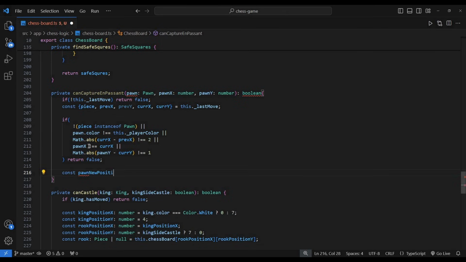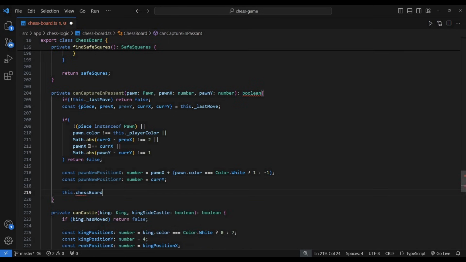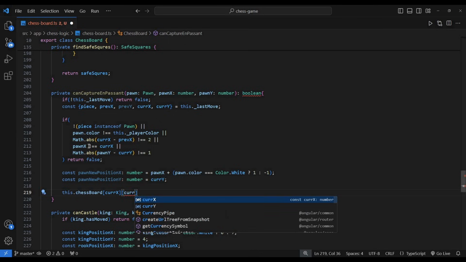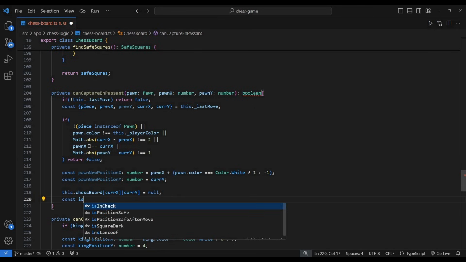Now declare pawn new x position for both black and white pawns. Now declare pawn new y position, which is same as current y. And now we need to simulate how that position would look like. So at current x and current y, we are setting null, because we removed pawn from that position.